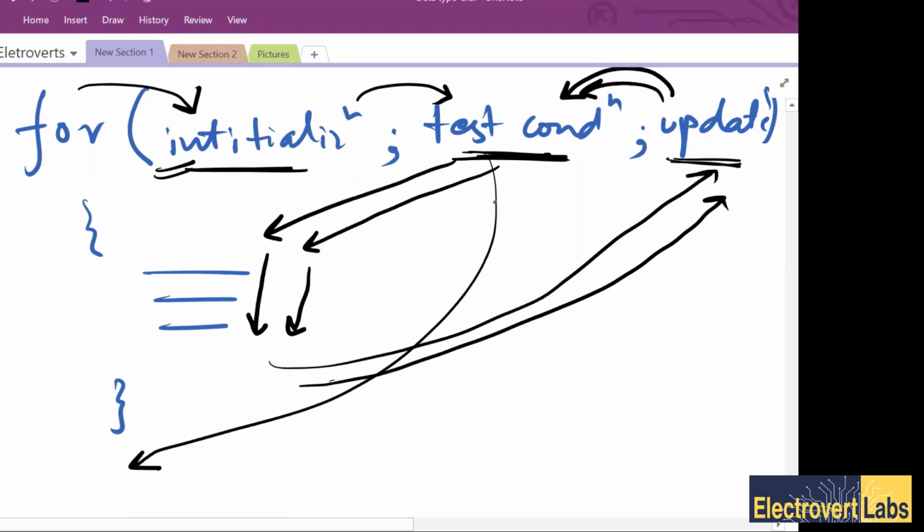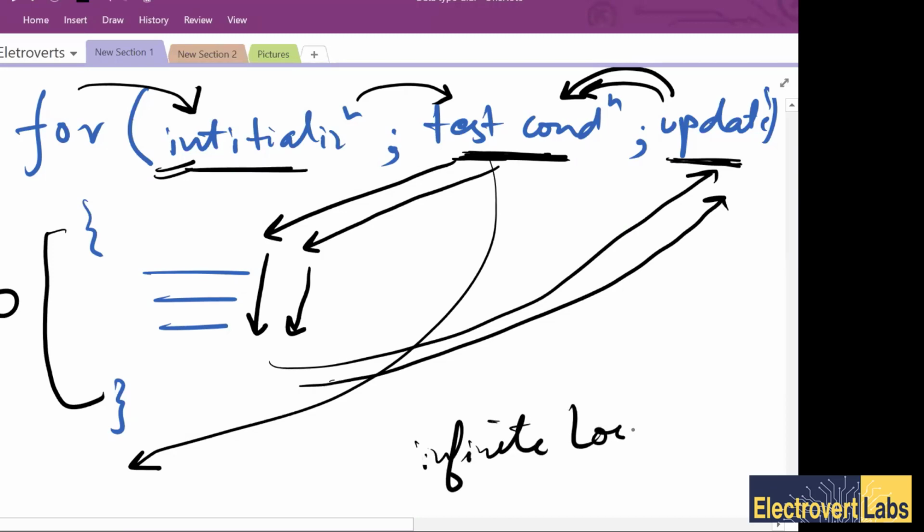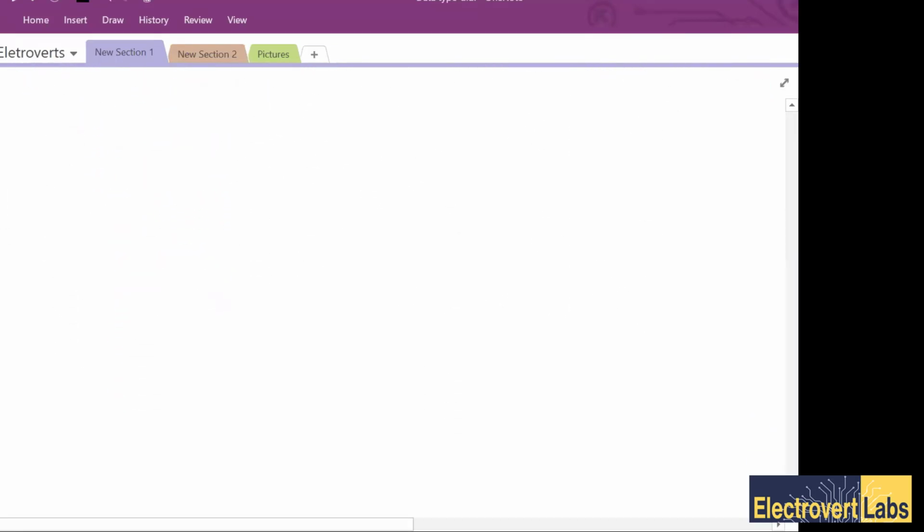Now sometimes, due to some logical error, for example if you don't update your variable, once the test condition is true it will always remain true. Then this loop will execute an infinite number of times, so it is called an infinite loop. This can sometimes get your system stuck. So this is the control flow we can understand. Let me show it to you by a simple example.